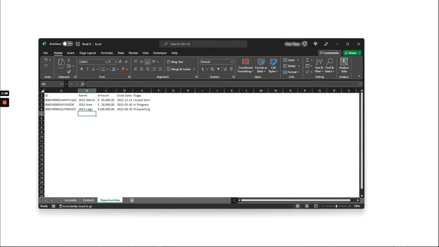Lastly, you have the opportunities, which again is a different sheet in my spreadsheet, but if we relate it to Salesforce, it will be its own unique object. Now, let's go into Salesforce.